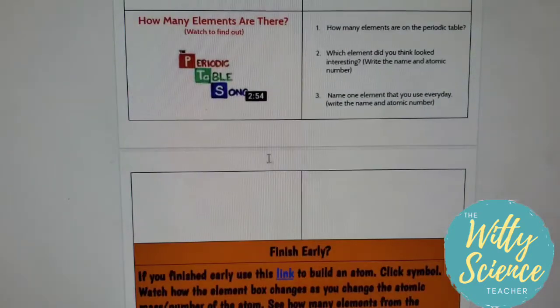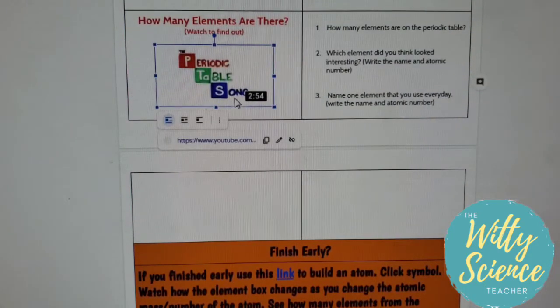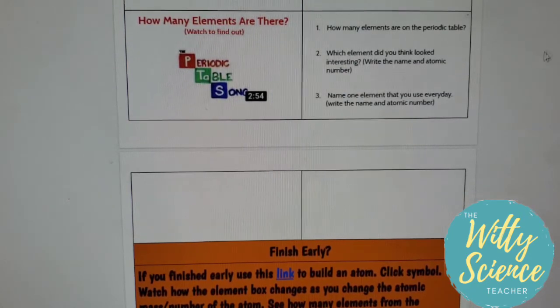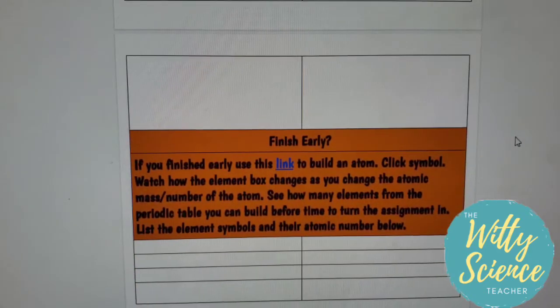How many elements are there? This is just the periodic table song where it goes through all the elements and it gives them a preview when it talks about the element of something in the real world that is used with that element. So I really like this song. And then if you finish early, there's a link here to a simulator to build an atom.